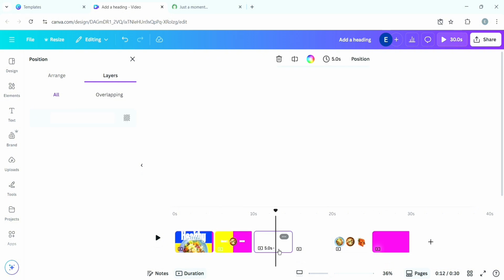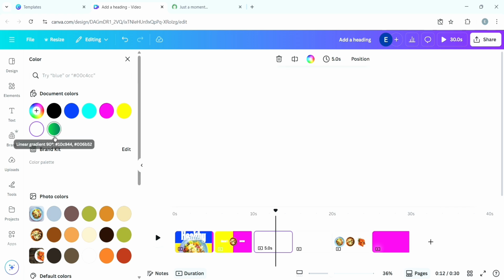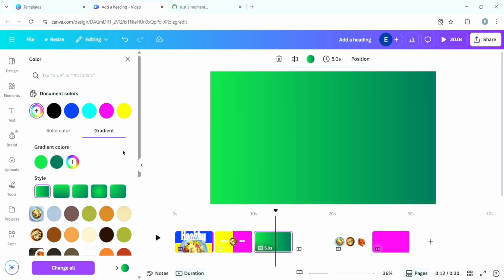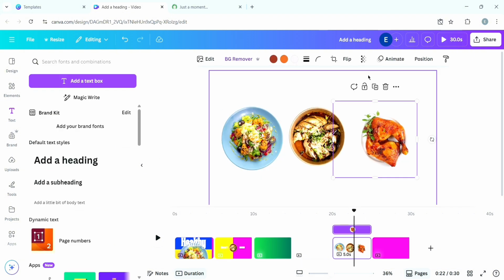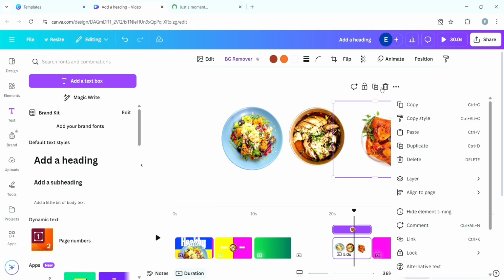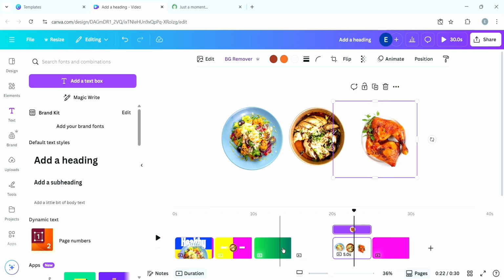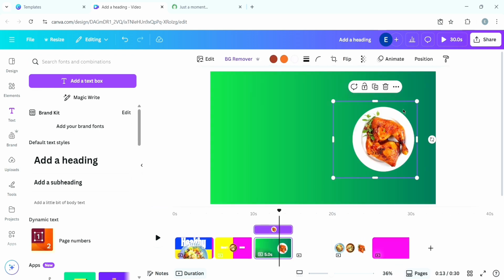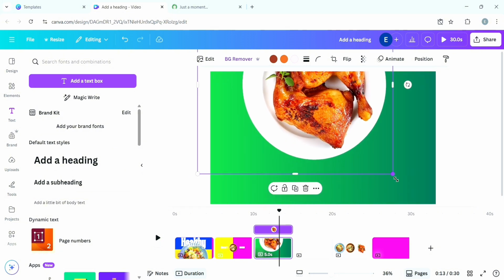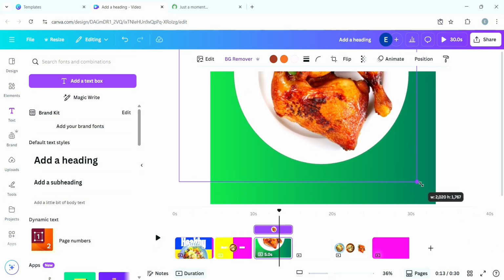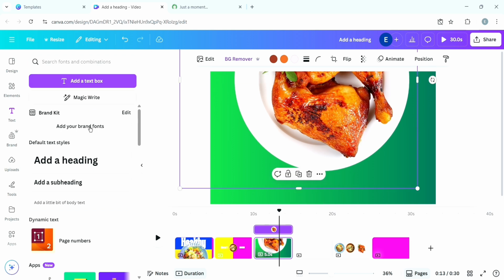Then the next thing is to go to page 3 and you want to change the color as well to green. That same green. Then you go to the food section and you want to copy the last food here. Copy and go ahead to page 3 to paste it in. Then you increase the size of the food like this and you move it upward a bit.